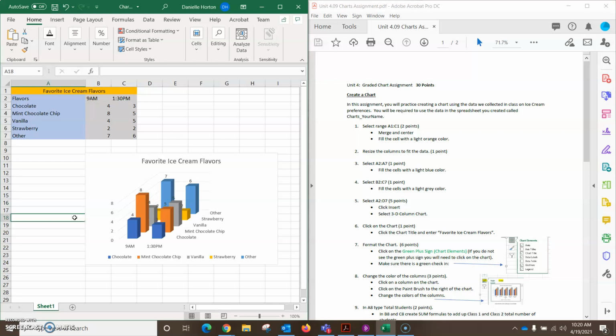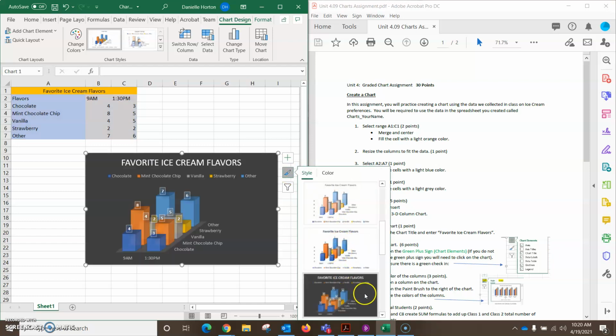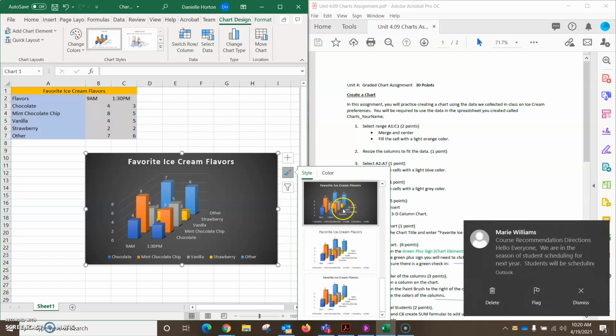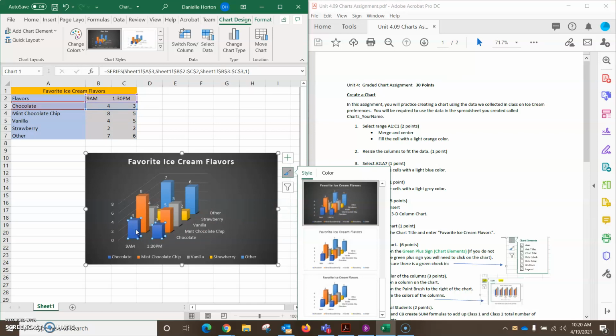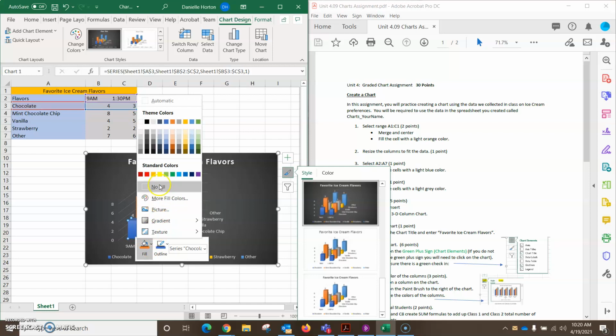So number 8 says to click on the column chart, and then you'll notice this little paintbrush. Click on that, and then you can change to a style of your choice. I'm going to go with this one with the black background. And then what you can do, if you would like, as I showed you in class, is select your columns, right click, and choose the fill color, so I can customize these to my personal preference.